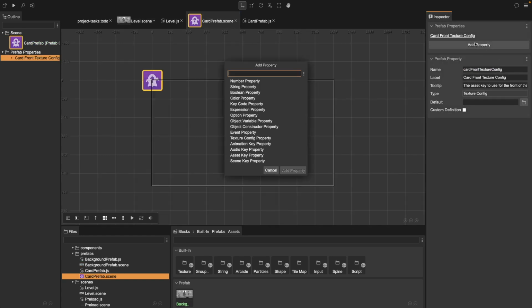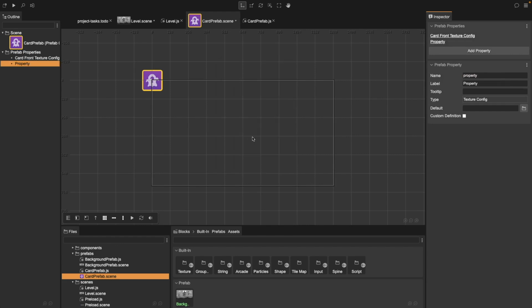We want to add another property here, and this is also going to be a texture config property. This, we want to do card back texture config. So I'm just going to jump between the two of these so we can copy these values since they're mostly the same.